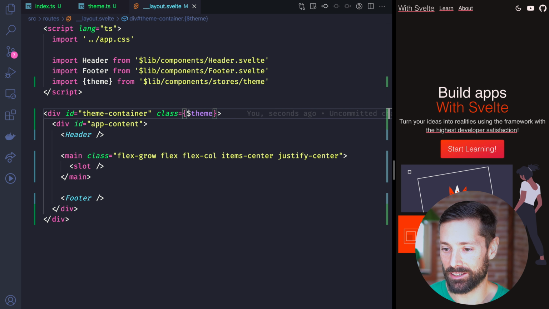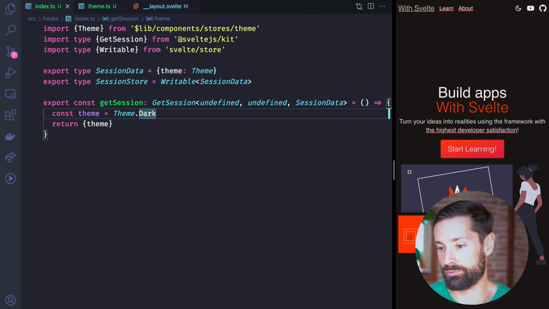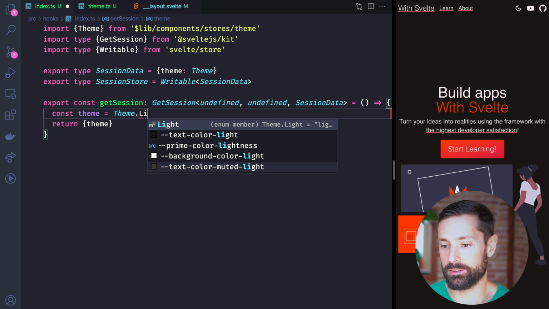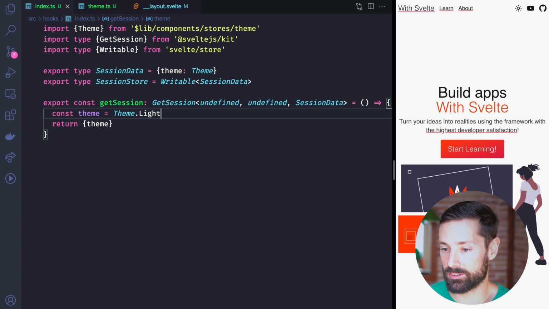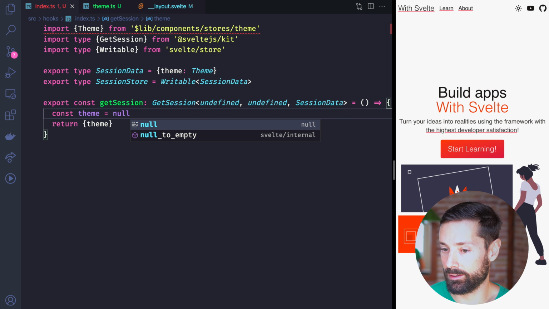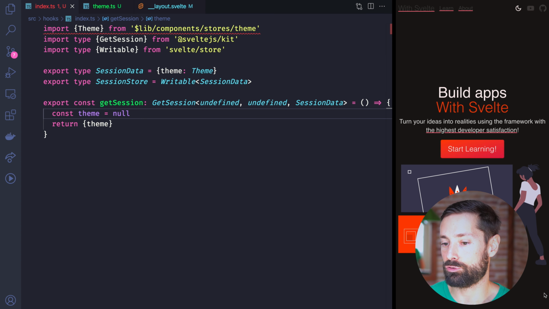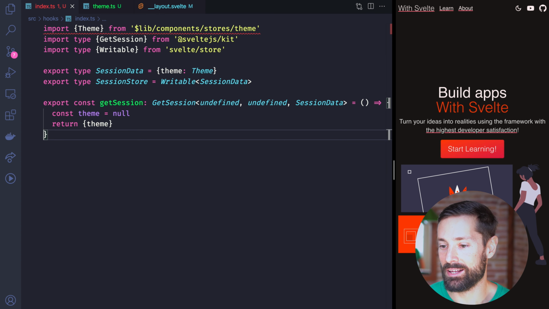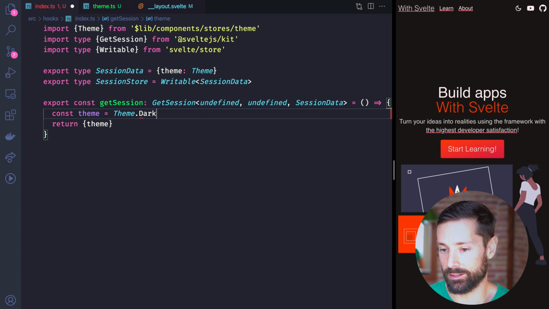Alright, we now start off with dark mode because that's what we've hardcoded in getSession. If we return theme light, we start and stay on the light theme. If we return null, we start with the light theme, then switch to my preferred dark scheme thanks to the match media query we can only run client side.